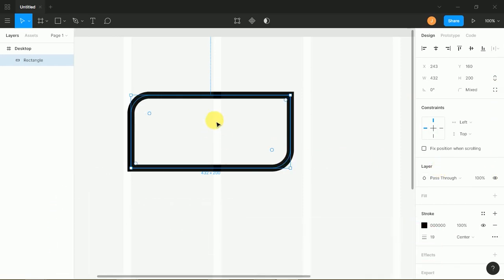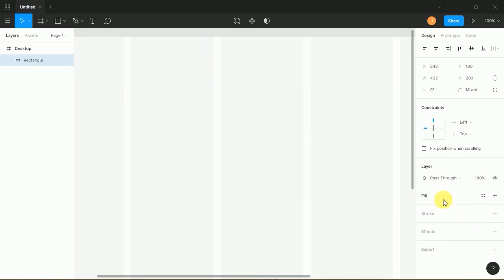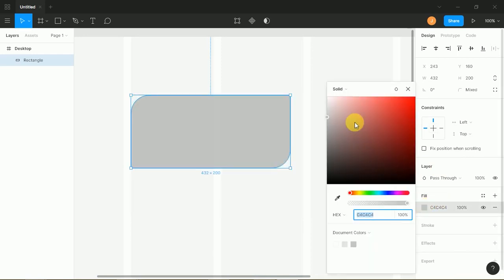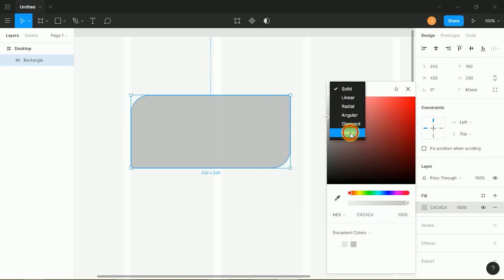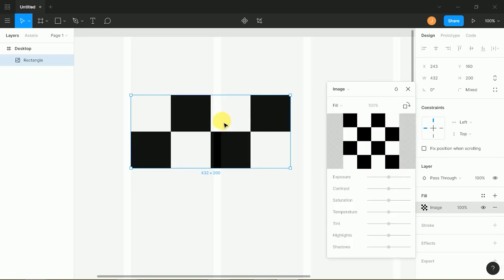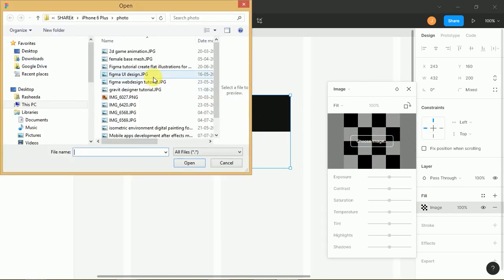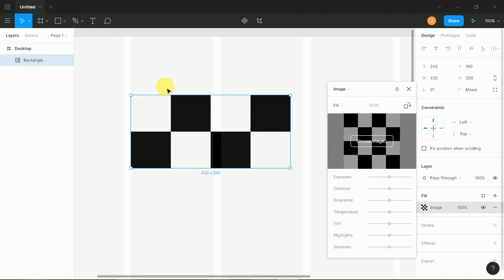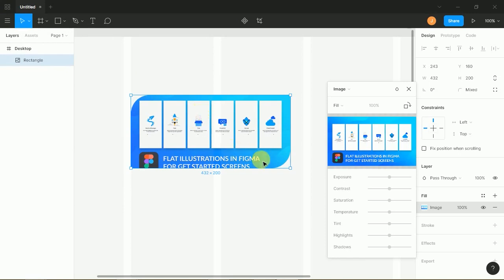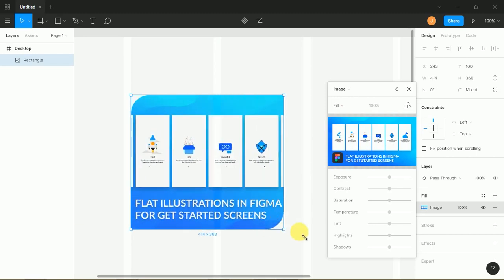If you want to fill this shape with image, you can do that also. In Fill, I change solid to image. It already has a default checker texture. Then choose image from here. Okay, it's in fill mode, so it will adjust as per the box dimensions.